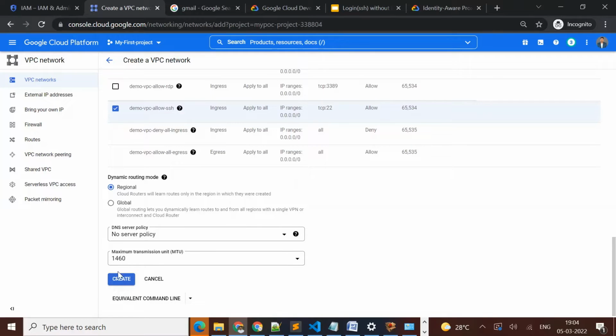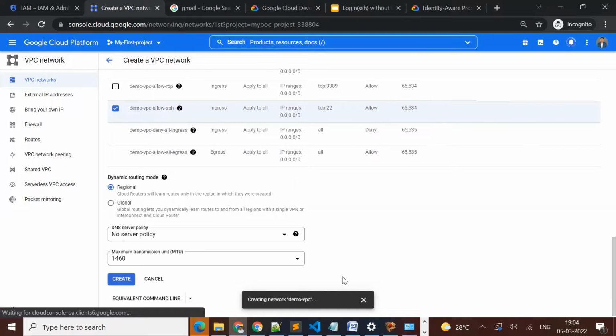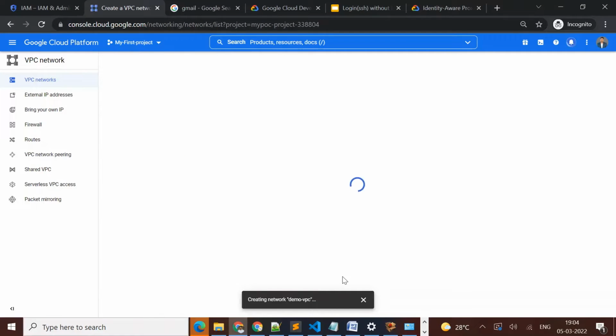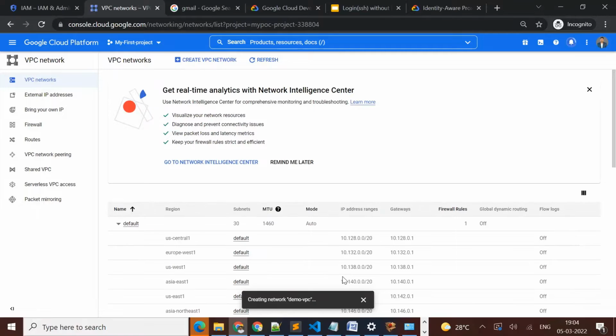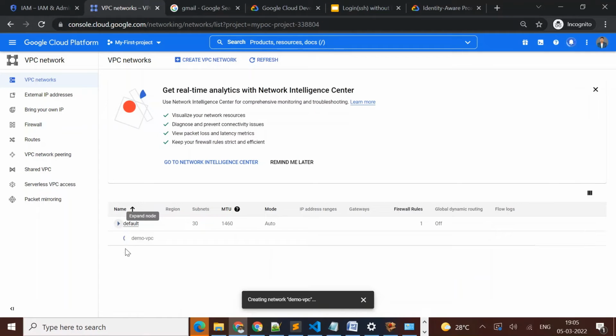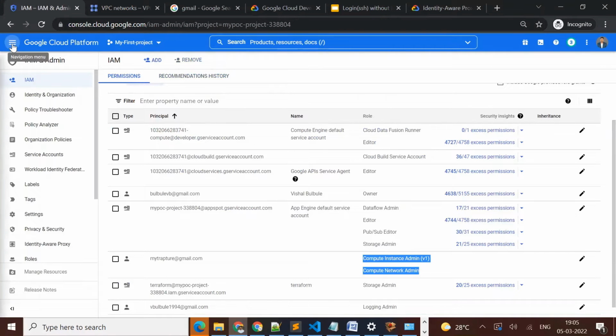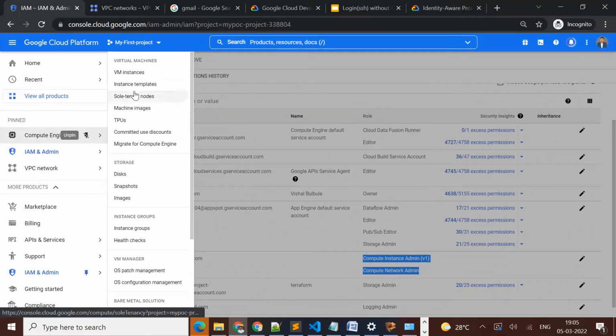First we are going to log in with external IP, and then we are going to check how we can log in without external IP. So I'll just create my VPC network. Our network is being created. So let's open another tab and create a compute instance.